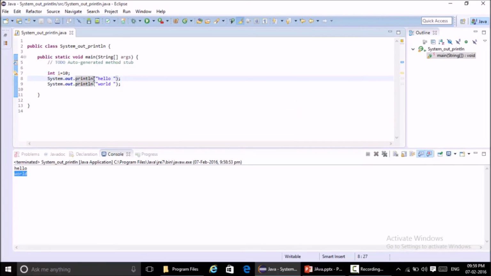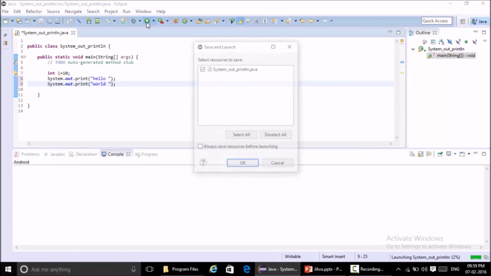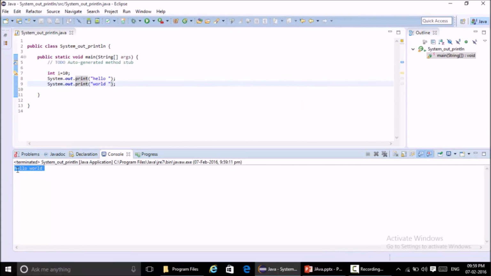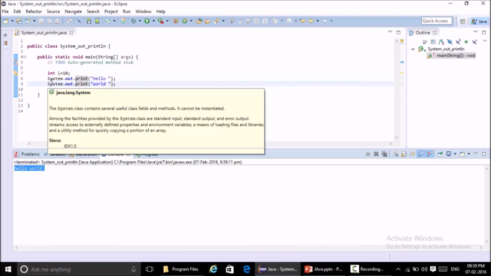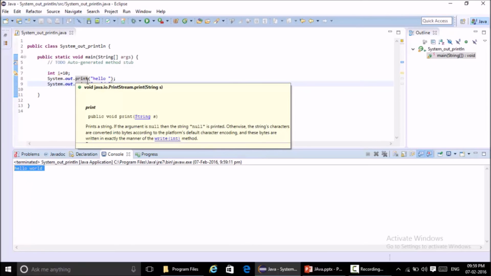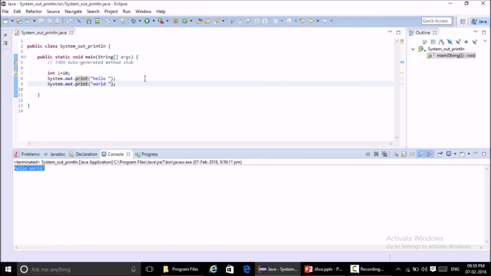Instead of println, if I use the print statement, let us see what's happening here. I am getting the output in the same line, even though I gave the two statements on separate lines. My output is on the same line. So this is the difference between the print and println functions in the PrintStream class.